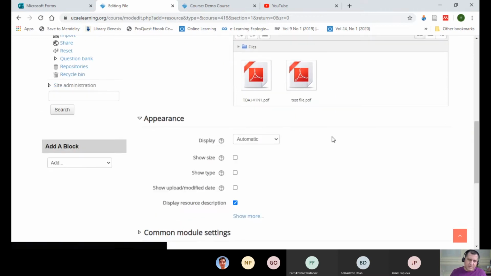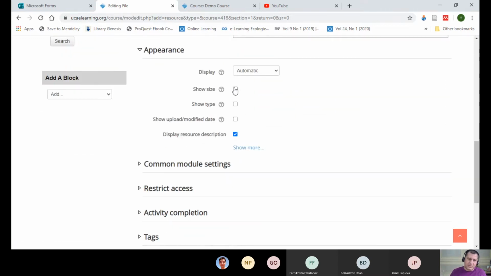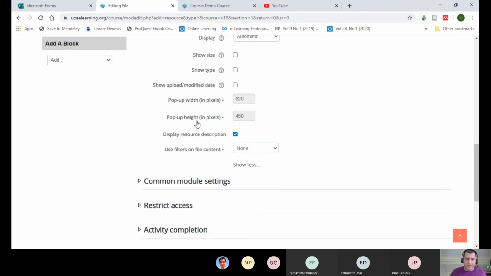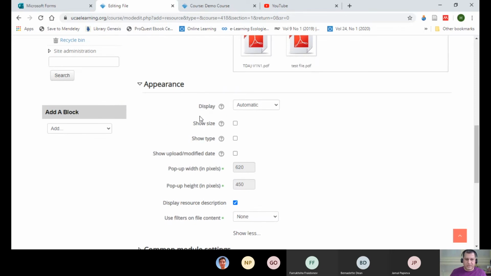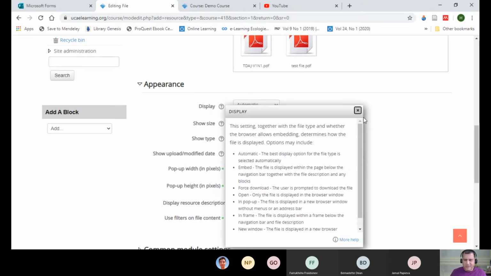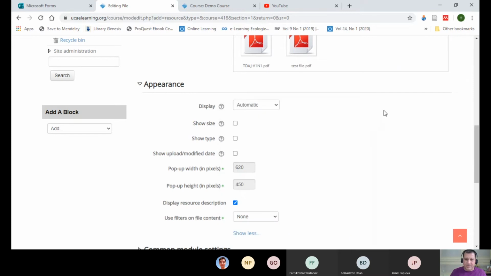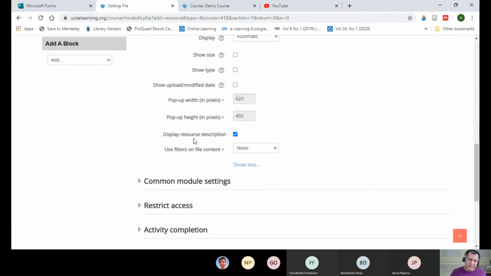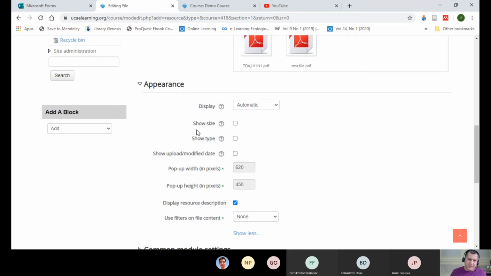Now this is an important appearance section, right? Show size, show type, show resource description, show more. So you can choose these according to your need. If you don't know what it means, just click here and it will show you. But normally you don't need to change anything here. Everything is okay by default. Display automatic, right?